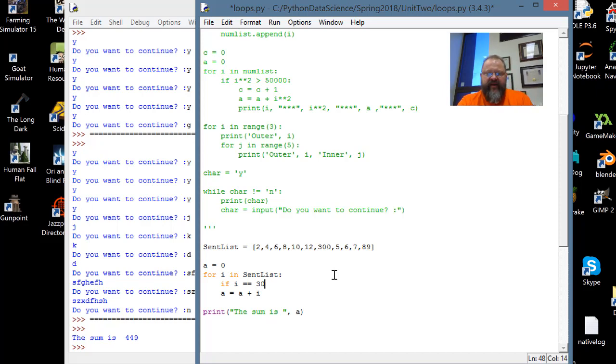There's probably a better way to do it, and this is the way I would usually handle a sentinel loop. I would say if i is not equal to the sentinel, well, then go ahead and add. All right? What we have to handle is else. Because if it's not equal to 300, if that's not true, that means it is 300. That means you found the sentinel, and you've got to do something. And what you need to do is stop.